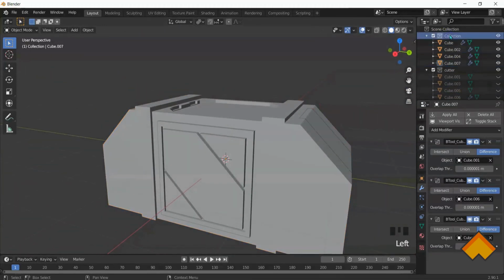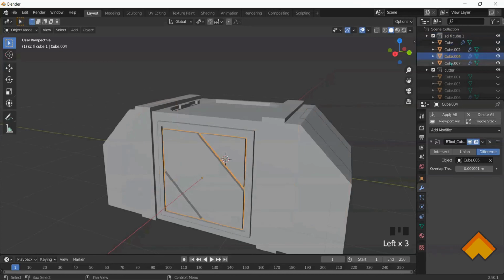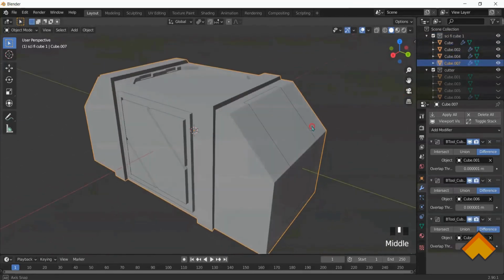Now we have 4 objects. We just name this Scifi cube. We have 1, 2, 3, 4. Perfect. All 4 in the right collection.